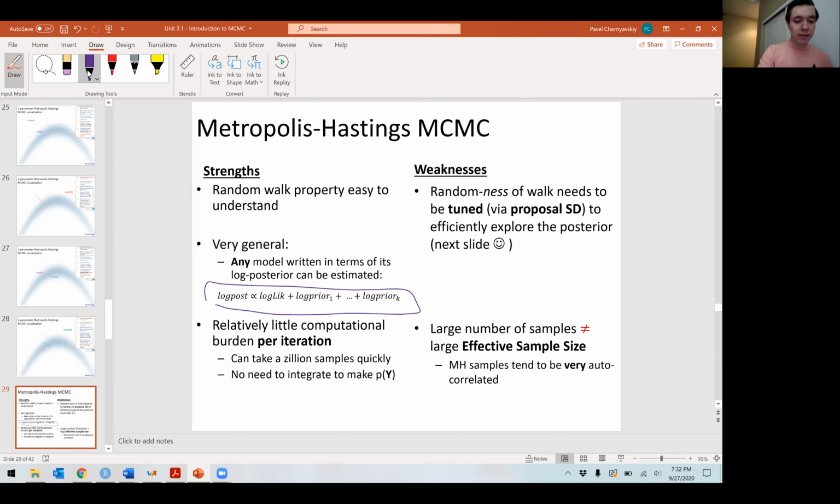And there is relatively little computational burden per iteration. It's just as long as it takes to compute your posterior 2 times, take the ratio, make the decision. So you can take a lot of samples very, very quickly. And as a reminder, no need to integrate. So you can just go ahead and put in 1 million samples and go get yourself a drink. When you come back, maybe you would have converged to the posterior.